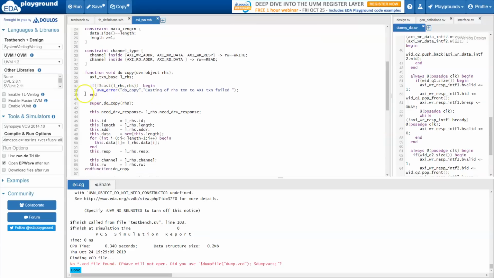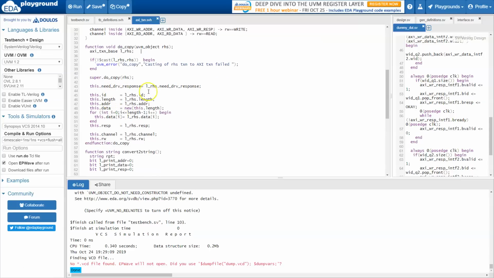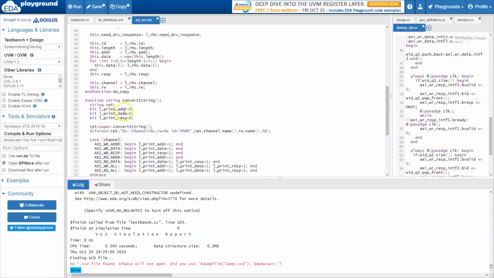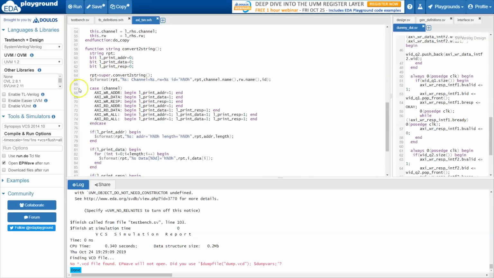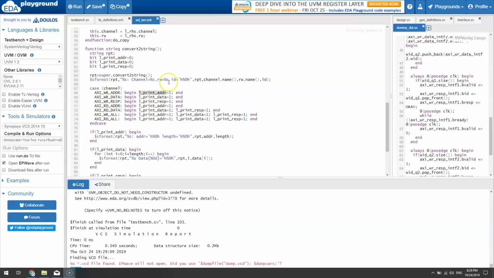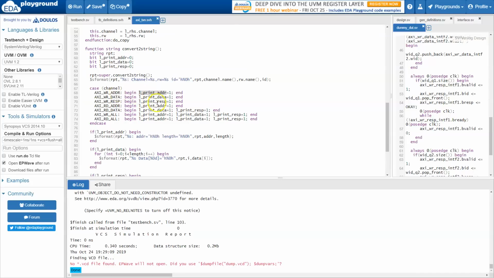Now in the do_copy function, after the appropriate cast and rollover, copy all the individual fields, and again for convert2string, nicely format your print messages. Since the same transaction class is used for all different channels, you just need to print only the appropriate fields, so based on the channel, I'm deriving some information. If it is a write address channel, I'm saying print the address. If it is a write data channel, print the data. If it is a response channel, print response. And in the same way, if it is a read address also, make the print address high.